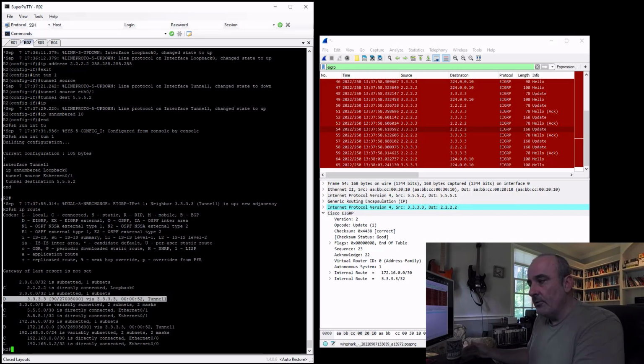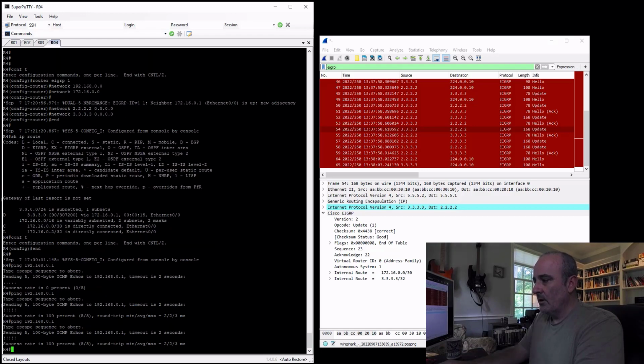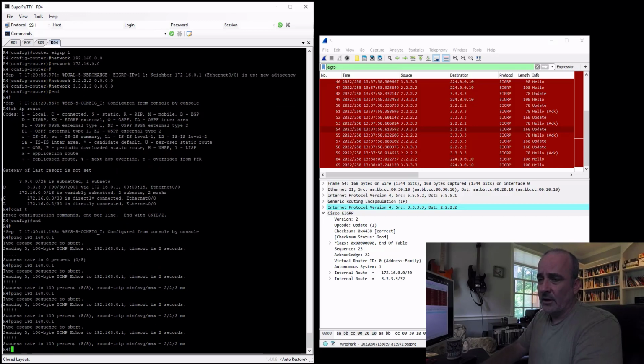Awesome. So if I do a show IP route, let's say in router 2, if I look at the routing table in router 2, you can see that I have an EIGRP learned route for 3.3.3.3 from tunnel 1. Awesome. If I go back to router 4 and I ping router 1 on 192.168.0.1, I get a response. So that's it. In the next video, I'll be doing this with OSPF, which is also different from EIGRP. It's pretty interesting. Thank you for watching.